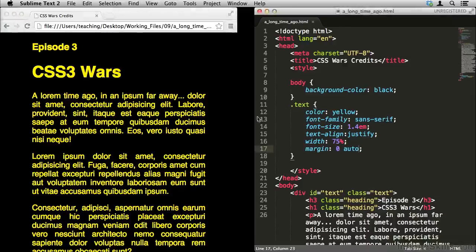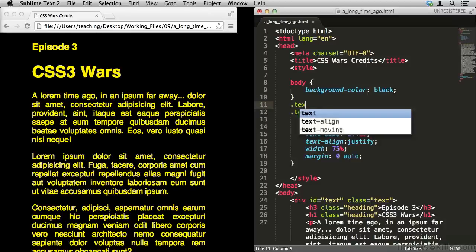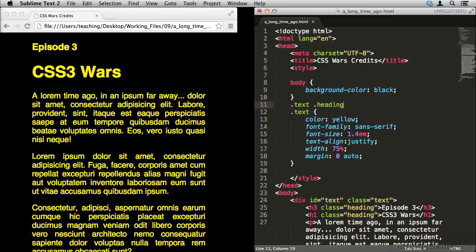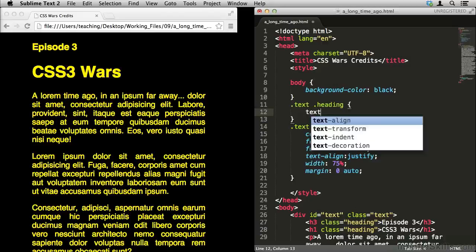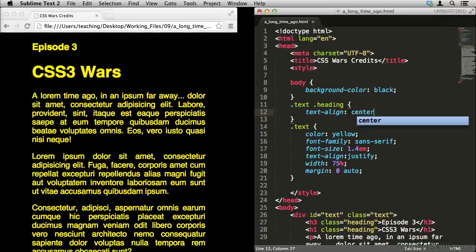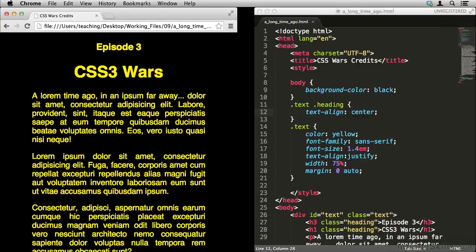Now, one other thing that we're missing is Episode 3 CSS Wars. Both of those headings need to be centered. So up here, I'm going to type .text .heading because both of those H1 and H3 tags have a class of heading. And I'm going to set their text align to be center. Now we're talking.